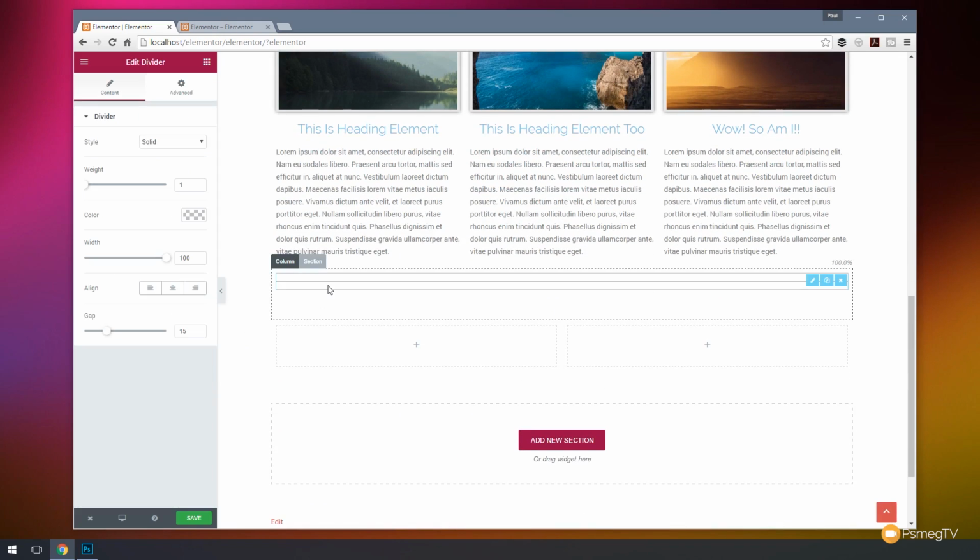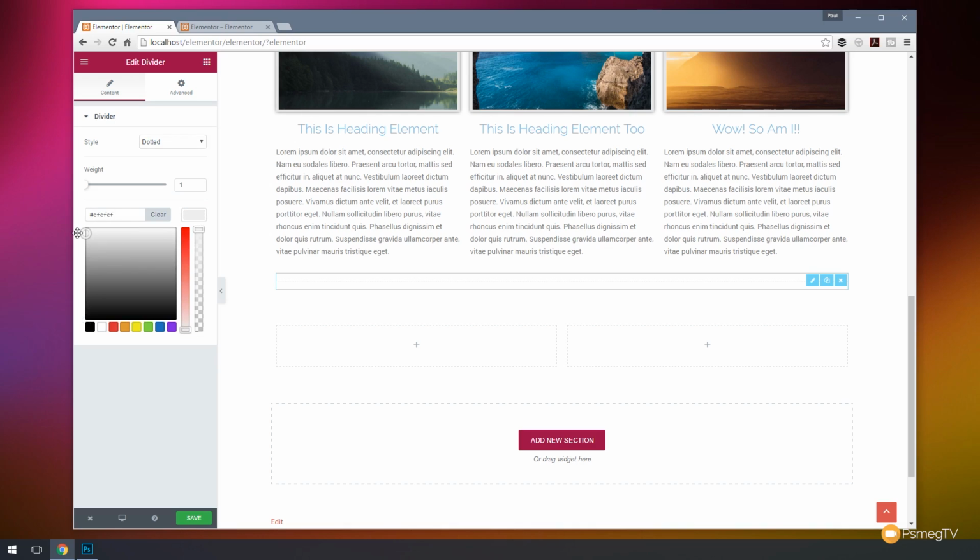We'll come to the line we've got available on there, and let's adjust that. You can see we can come in and choose a different type. We can choose solid, double, dotted, or dashed. So let's go for dotted. And what we're going to do is set that to be, again, a pale grey. So it's quite subtle, but it's there.